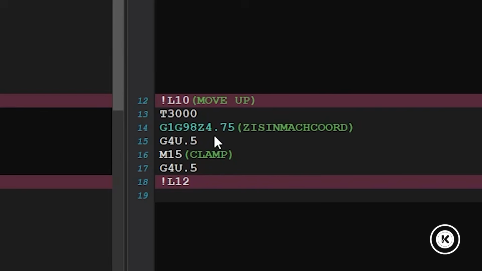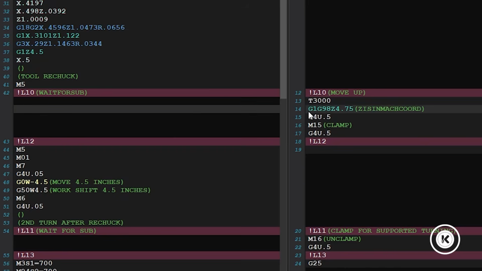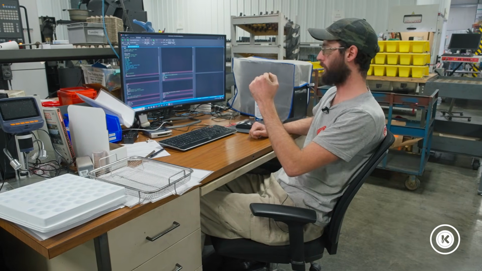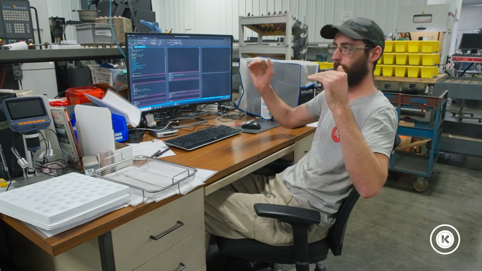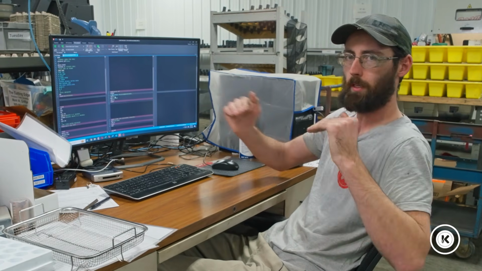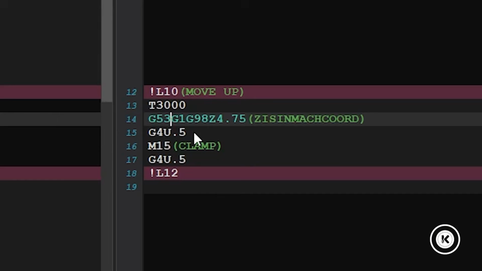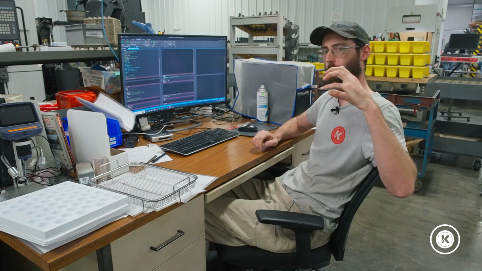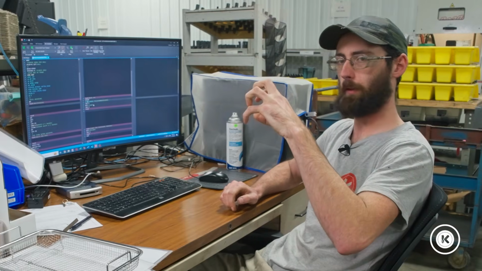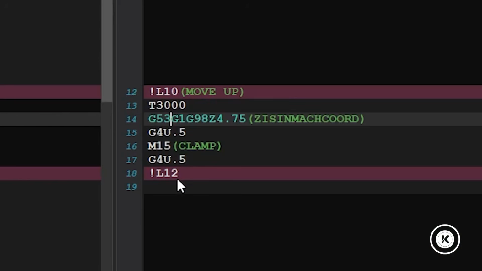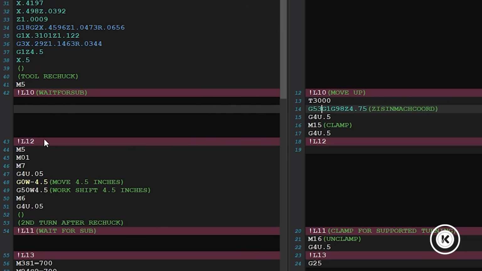So we're going to move the sub up, Z 4.75 inches. This is in the machine coordinates. So you could also go G53 if you really want to absolutely 100% define your machine coordinates. So this is not tied to the part. This is a hard point inside the machine's coordinate system. So Z 4.75 inches, a dwell, clamp the sub. So the sub is moving up over the end of the part and it's clamping. Another half second dwell, and then another wait code, and we're going back over to the front.